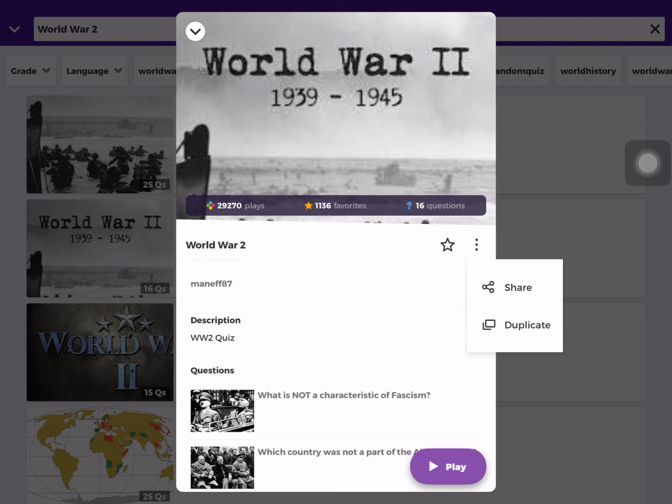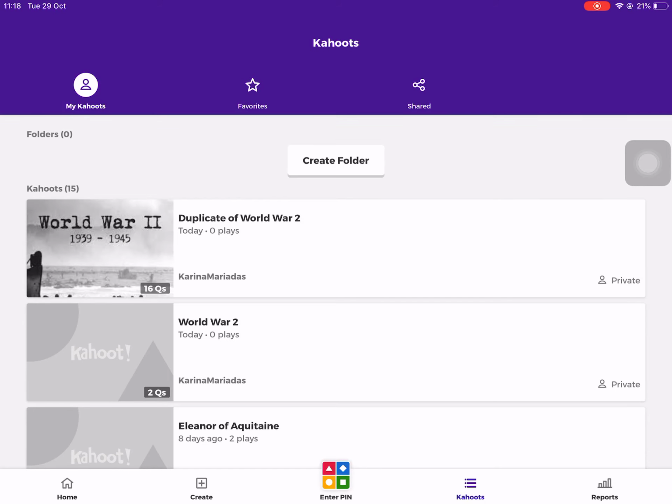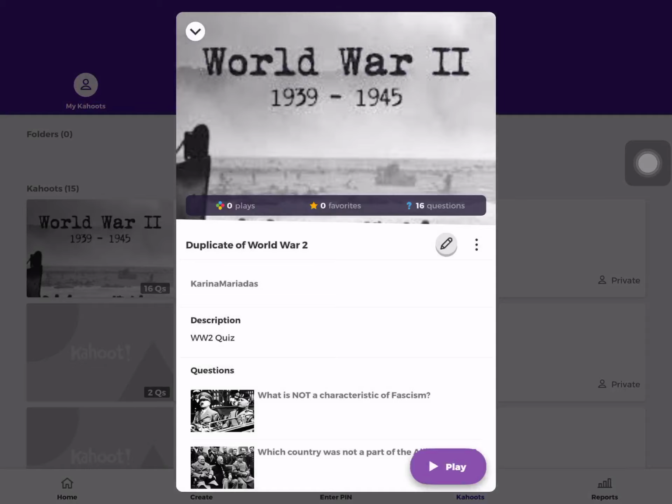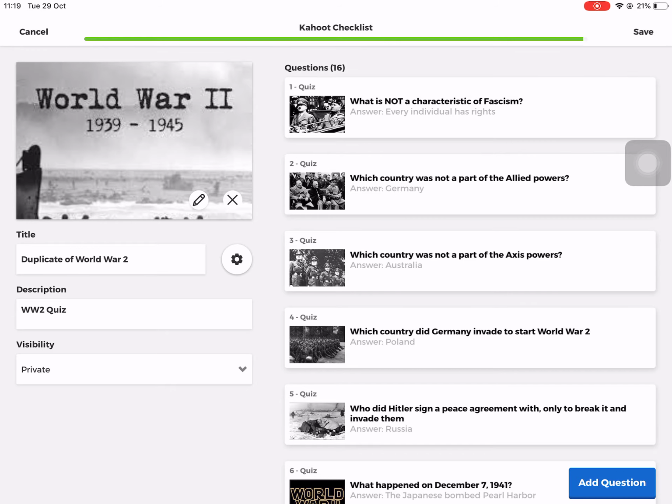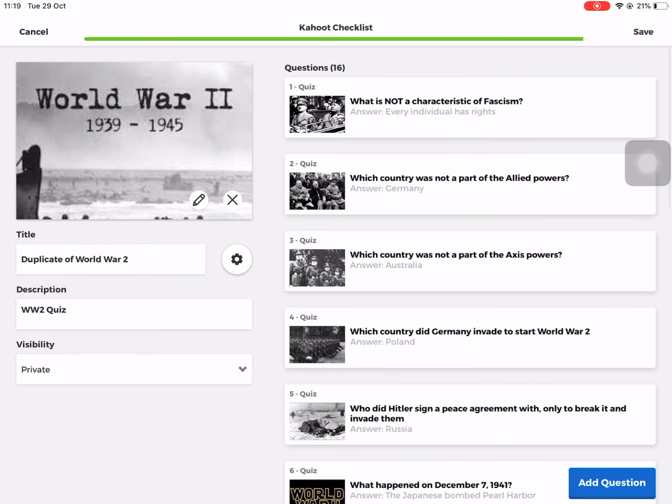If you want, you can just duplicate them. Alright, so there's a duplicate button here. Click on it, and then see these 3 dots. Just click on it, and click the edit button. So let's say there are some questions that you want to change. You can do that. Okay, just click on the question.